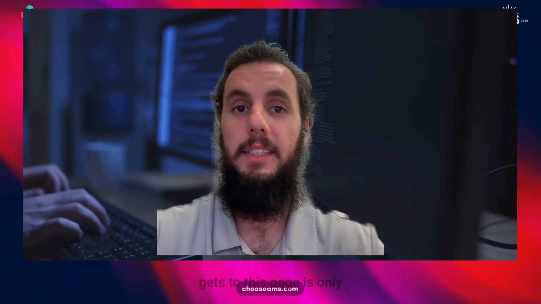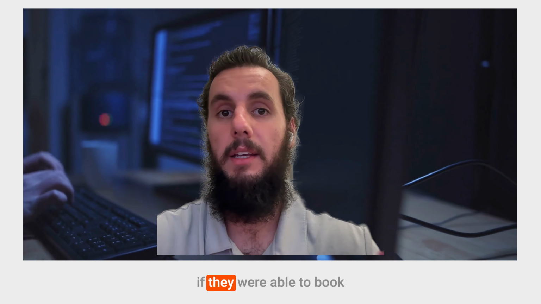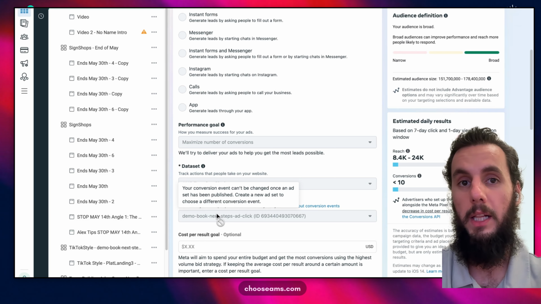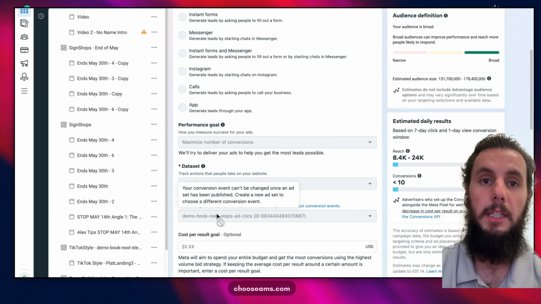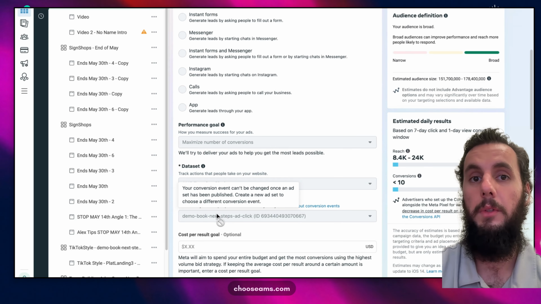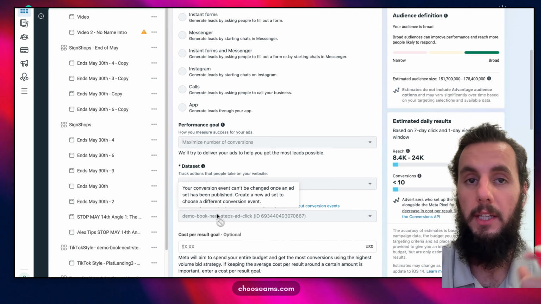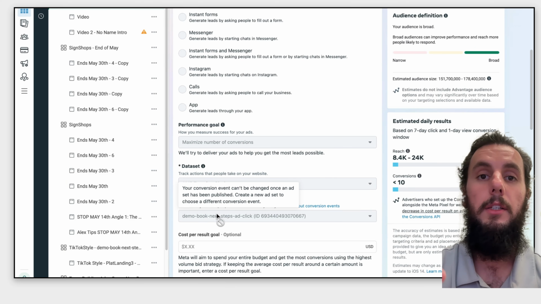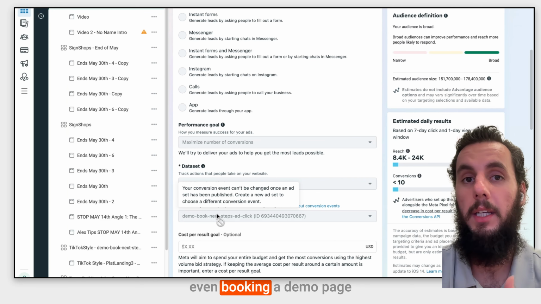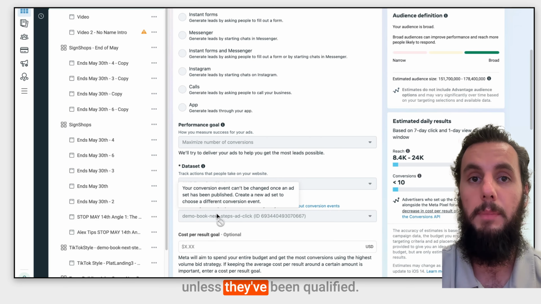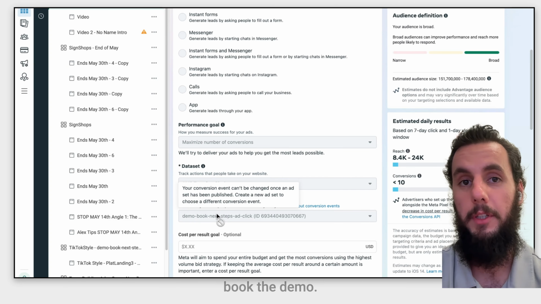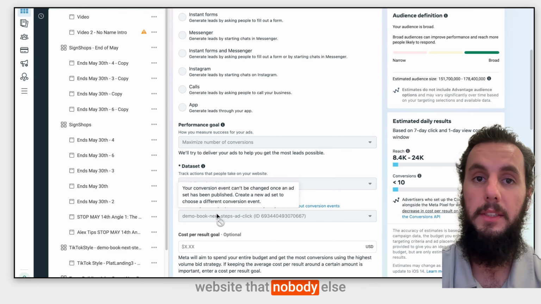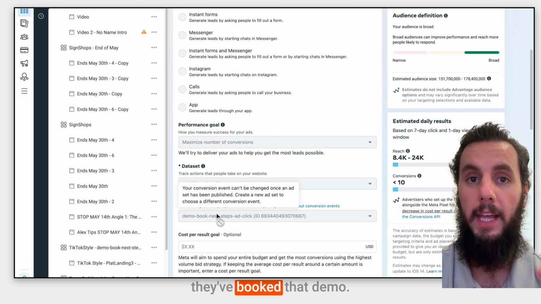So the way that the person gets to this page is only if they were able to book a demo, and they're only able to book a demo if they get qualified in the form. So we have conditional logic set up in the form to only allow them to get to the demo booking page if they answer yes to a couple different steps in the flow. So they can't get to even the booking a demo page unless they've been qualified. And then once they book the demo, we send them to a specific page on the website that nobody else has access to unless they've booked that demo.